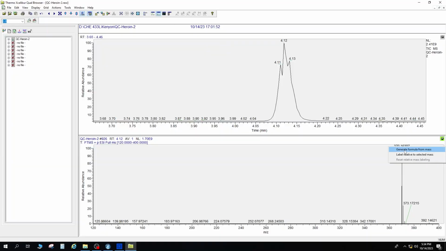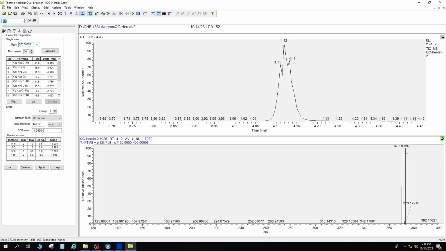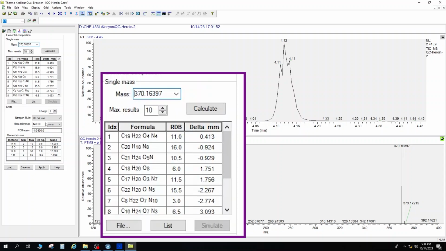So if I right click on that and say generate formula from that mass, it's going to spit out a list of masses. In this list, it's giving you a list of possible chemical formulas that could be calculated from that exact mass. And that delta mm is the difference in millimass units from the expected value. In this case, my calibration wasn't spot on. So in fact, the third hit here is the correct chemical formula for heroin.